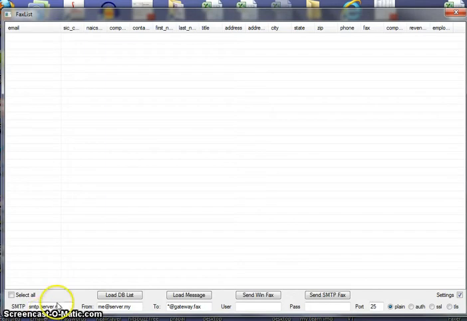So I have set up an account, and you can use any hosting provider. I just happen to be using Concentric. And I have my SMTP server set up, so I'm going to be typing in right here my SMTP server, which is secure.concentric.com. So you'd be typing in your SMTP name.